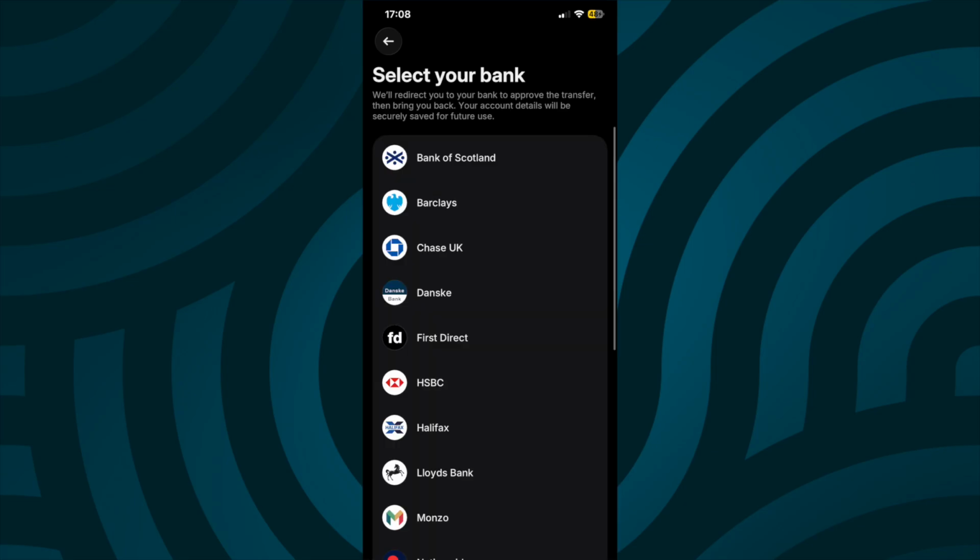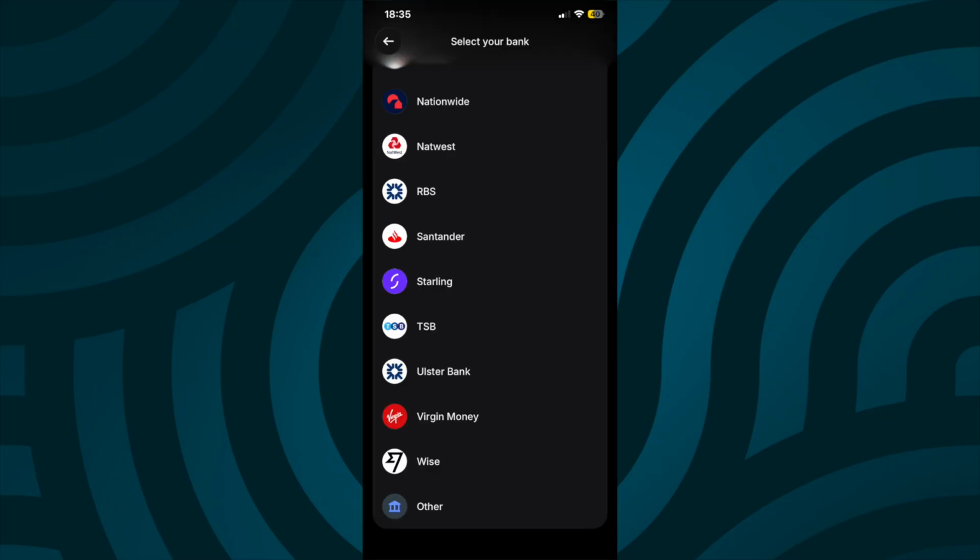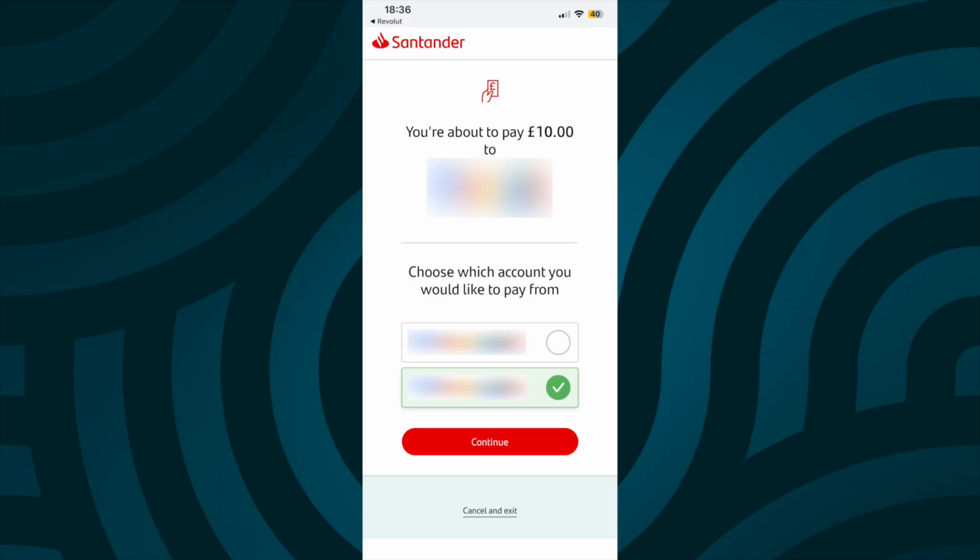Then once you've selected Continue, it'll open you up to this page here, and you simply just want to scroll down all the way to the bottom to where it says Santander right here. So you want to go ahead and select Santander. Then once you've selected Santander, it will then go ahead and pull you through to the Santander app, and then from there, you just need to go ahead and authorize the payment.